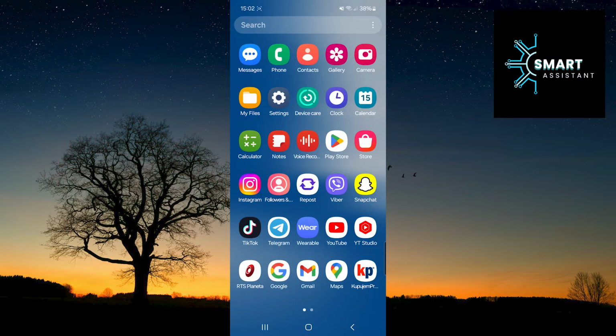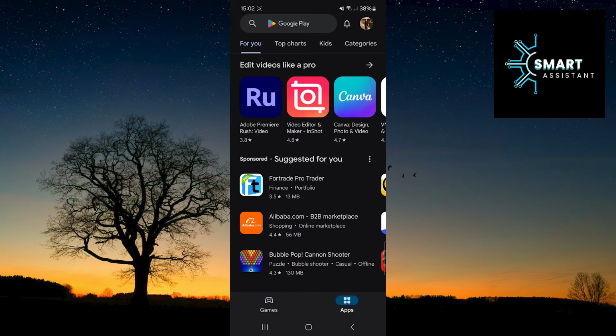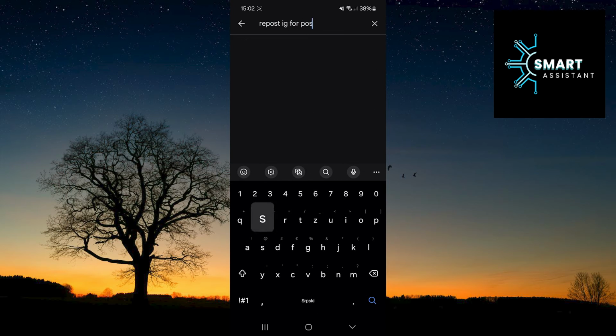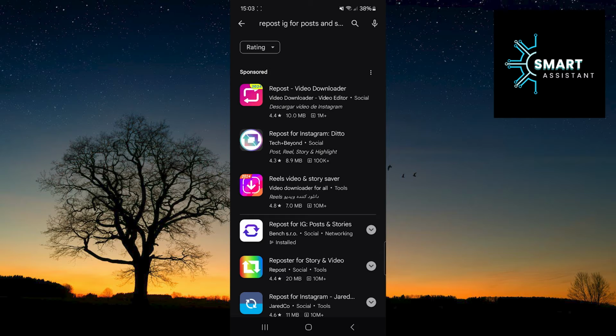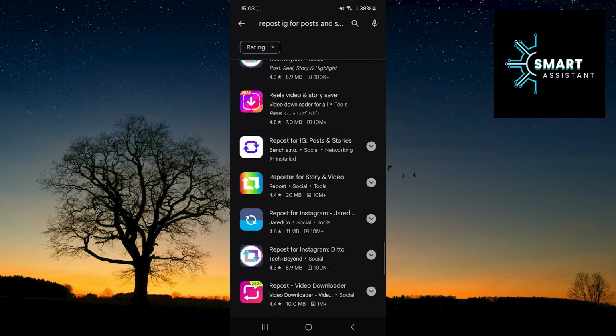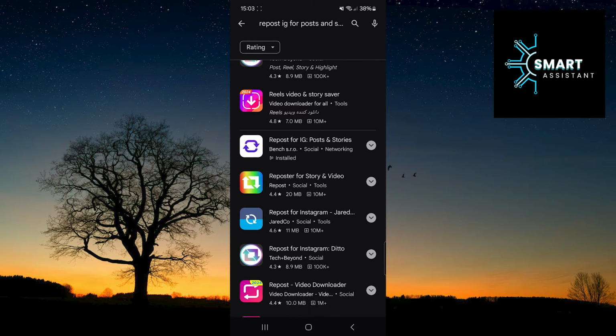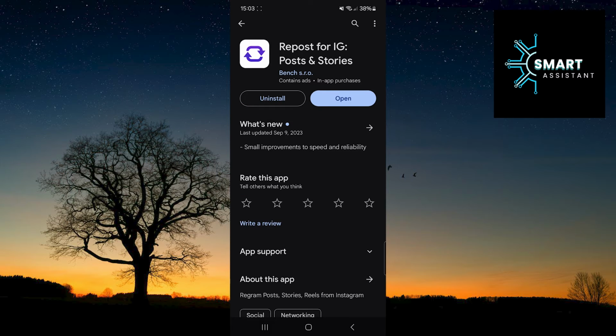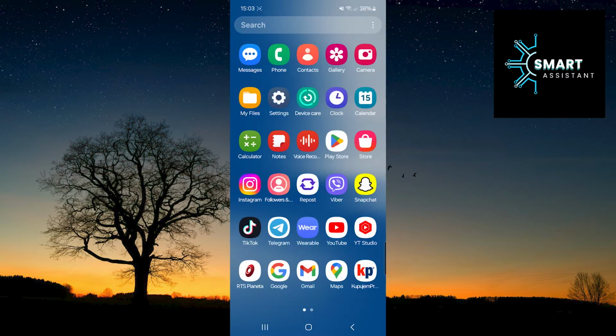First, open your Google Play Store or App Store, and then search for Repost IG for posts and stories in the search bar. Now, find the app with blue arrows and a white background called Repost for IG posts and stories, and tap on it. If you don't have this app installed, tap on Install, and wait a few seconds for the app to install. Once you're done, exit the Google Play Store or App Store and open Instagram.